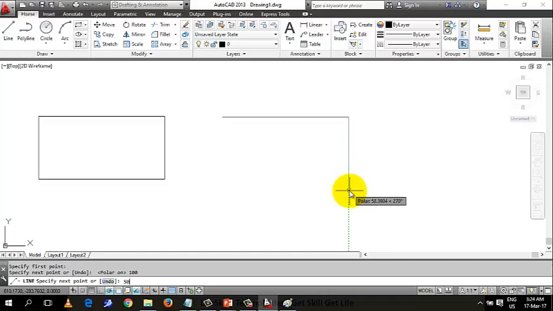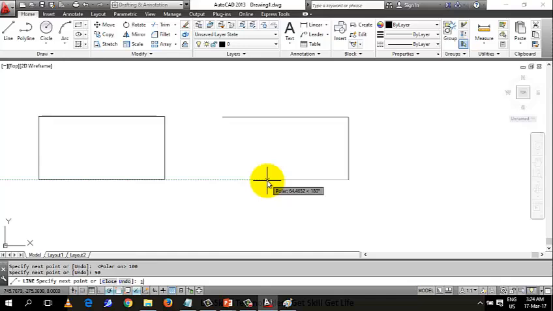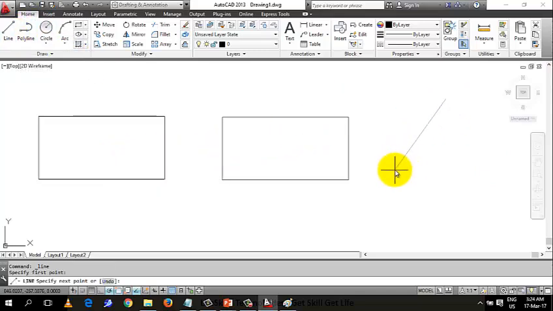Type 50, press enter. In this direction, 100, press enter. Then you type C and close. Or you click here to close. Now that is the direct distance entry method. But what if I want to draw a line like this at an angle, maybe a parallelogram?